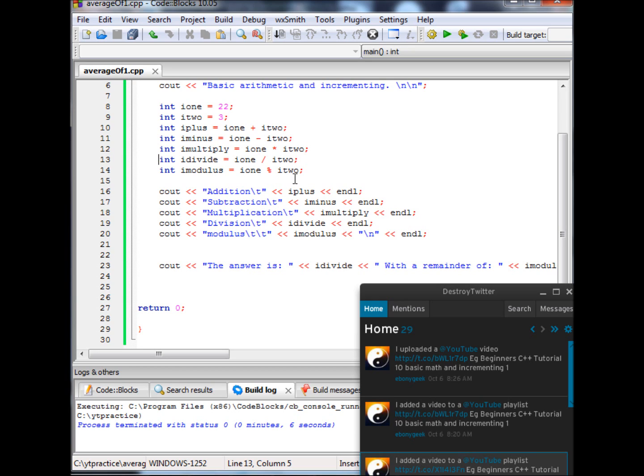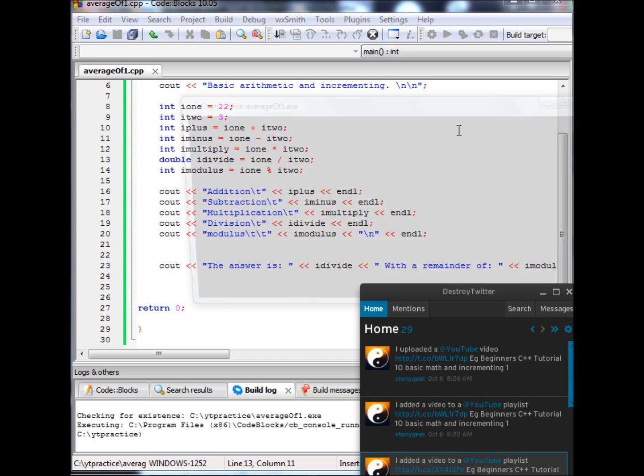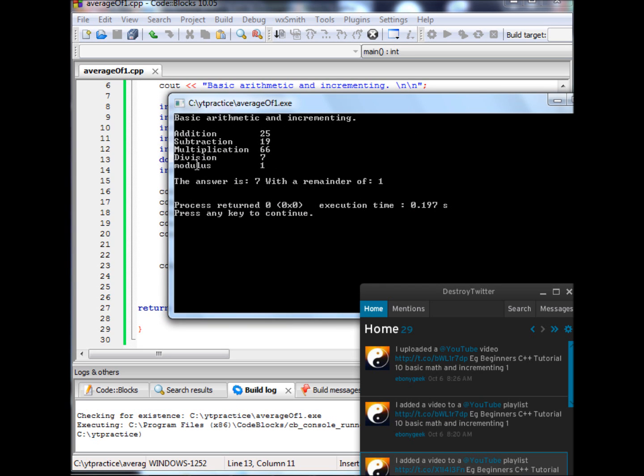What she did was she tried it and then she lost her way. She just simply changed int into double, saved it, and ran it, and it didn't come out the way she thought. Here's what happened. As you can see, it pretty much stayed the same.